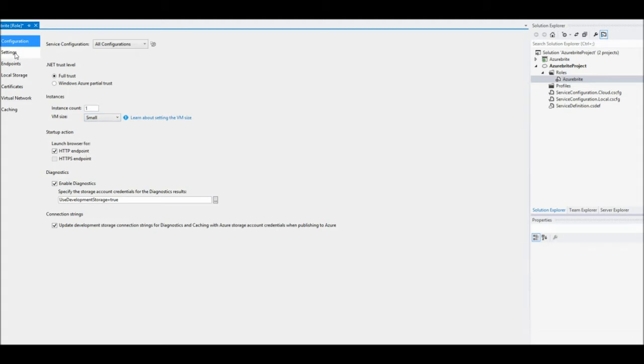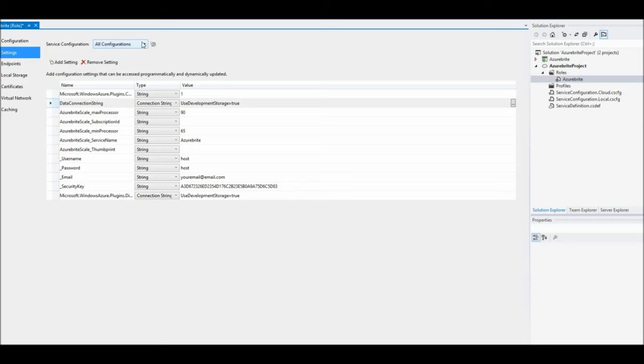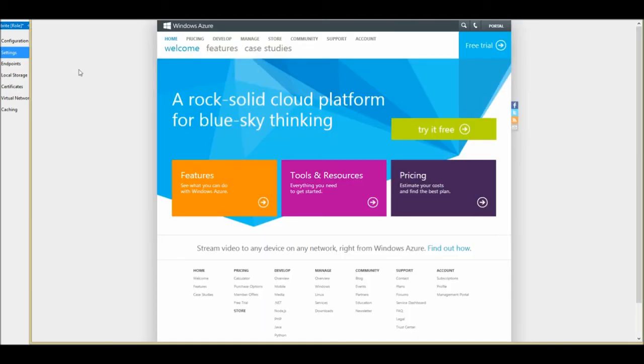Okay, so let's go to settings. Select through the drop down cloud, and basically you got the data connection string, you got a diagnostic connection string. Those two you're going to have to change to your Windows Azure table storage account, and for security reason, change your username and password. You could always change your email, of course. Okay, so how you do that? Basically, click the three dots, and you're going to have to enter your storage name and your security key.